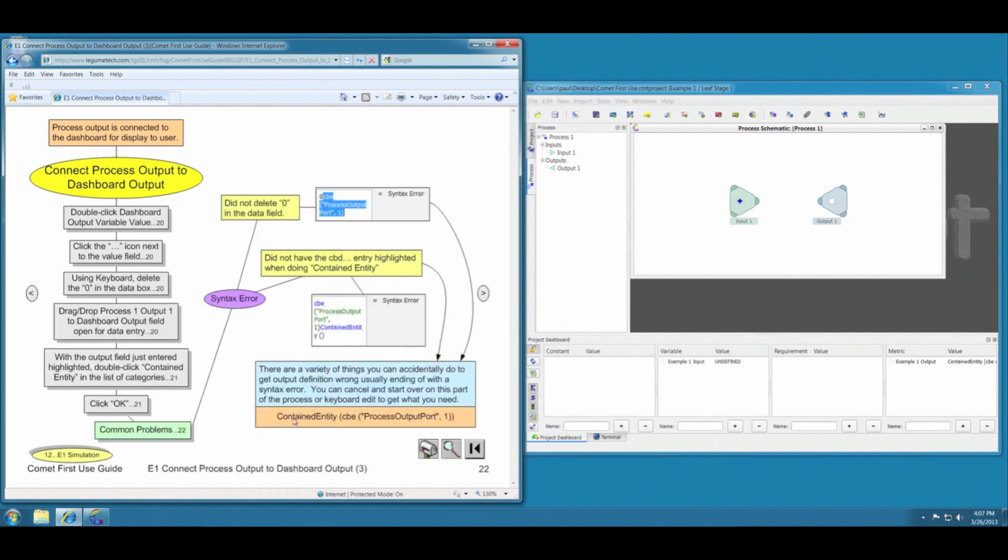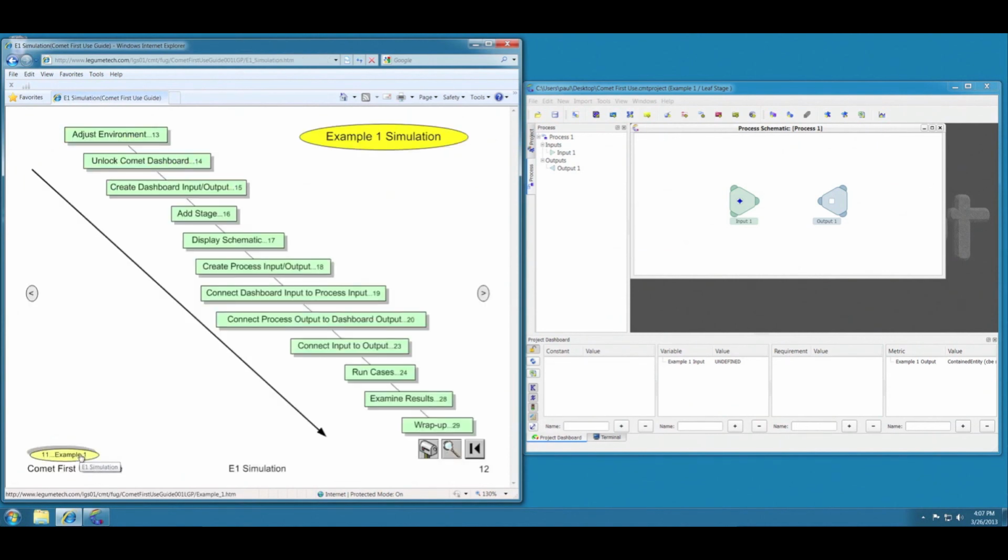And anyway, what you're looking for is this. This is what it's supposed to look like, and you can hand type that in if you really feel you need to do that. But that takes care of getting the process output connected to the dashboard output.